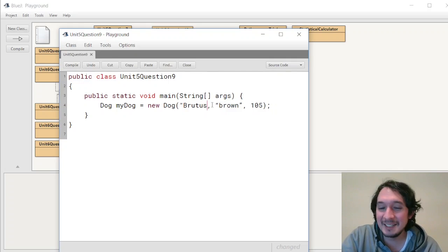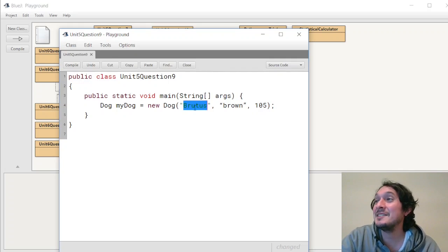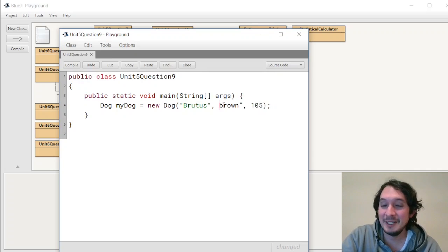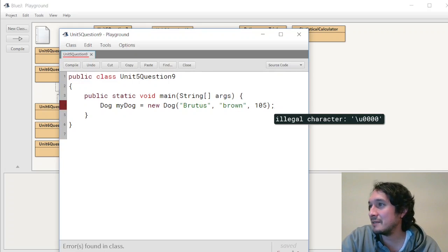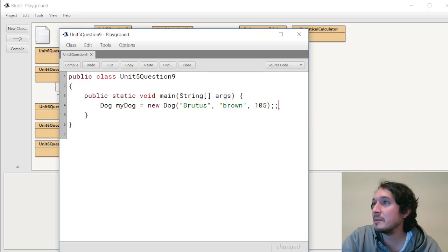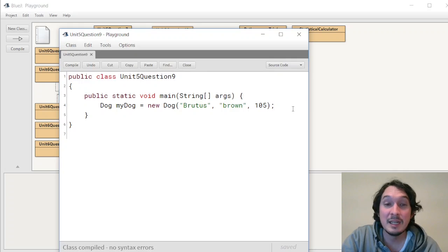But notice that if I delete this and I get rid of it, now it's in green, and that's our clue that, yeah, that's what we want here. So let's try that. It still doesn't like it. Did I forget something? Illegal character. Let's see. Is it talking about this? Let's try that. There we go.